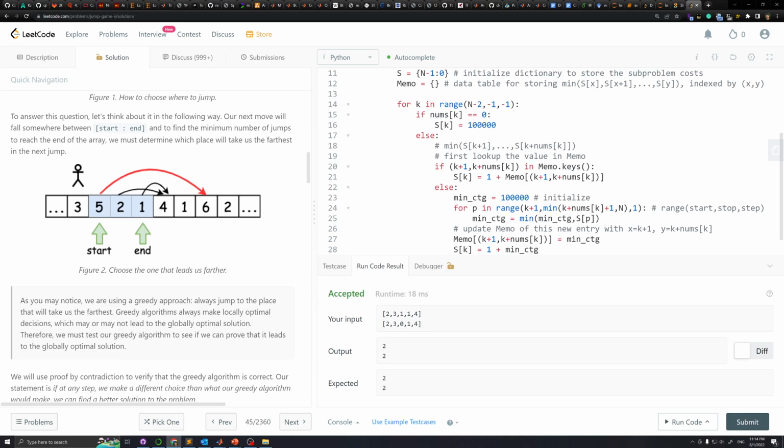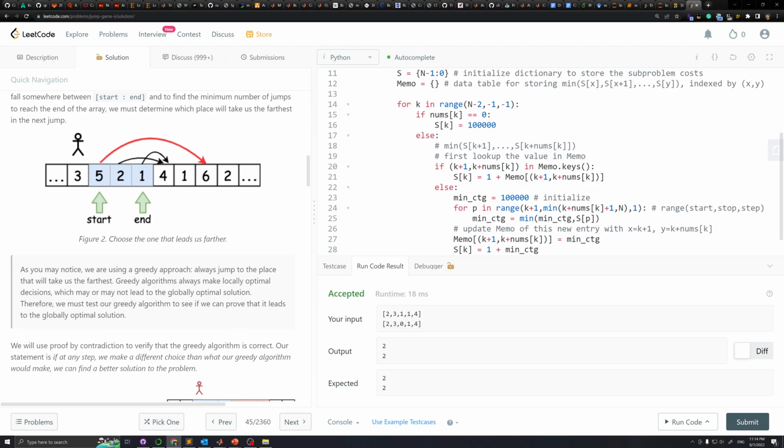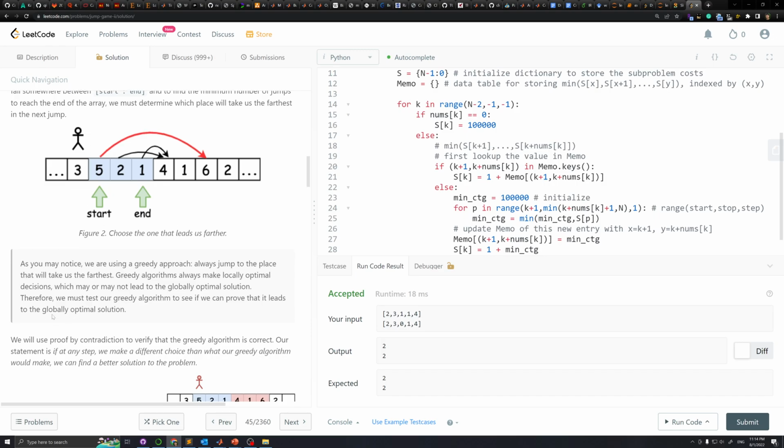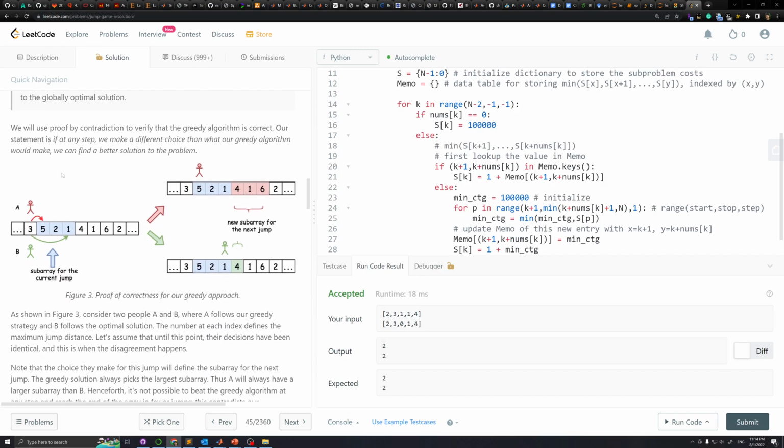As you may notice, we're using a greedy approach: always jump to the place that will take us farthest. Greedy algorithms always make locally optimal decisions, which may or may not lead to the globally optimal solution. Therefore, we must test our greedy algorithm to see if we can prove that it leads to the global optimal solution. We will use proof by contradiction to verify that the greedy algorithm is correct. Our statement is: if, at any step, we make a different choice than what our greedy algorithm would make, we can find a better solution to the problem.